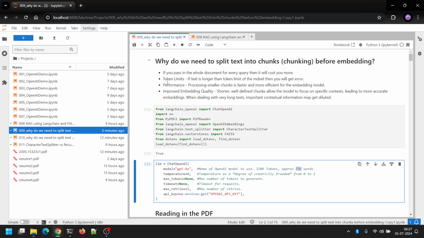So the next issue would be performance. If you pass in the whole document, the performance is going to be slow. It is going to be inefficient. That's where smaller chunks are faster and more efficient for the embedding model.